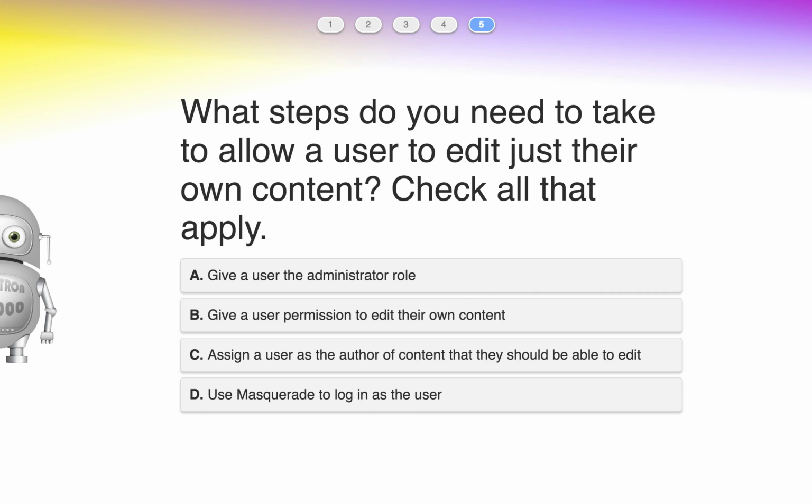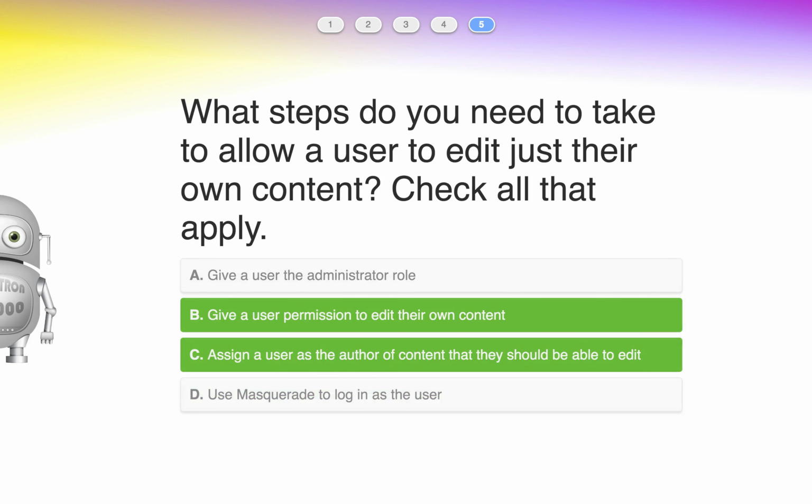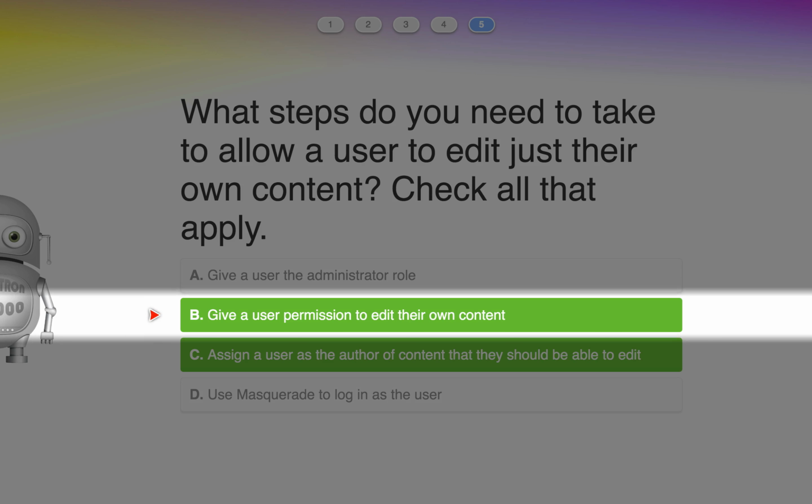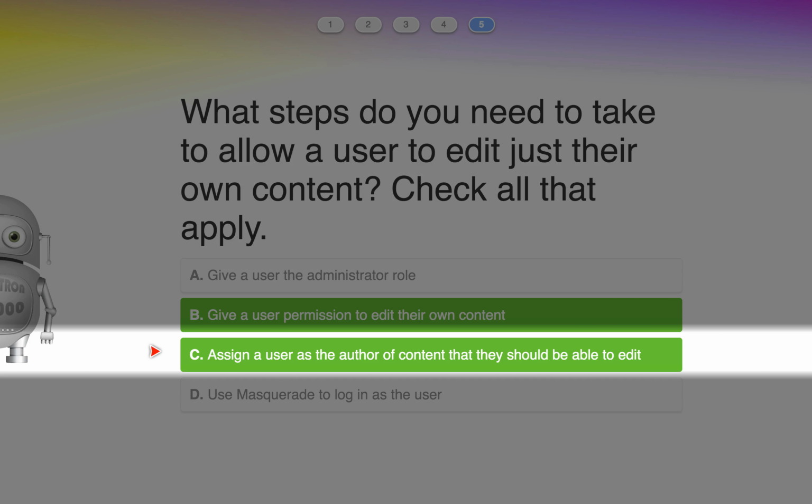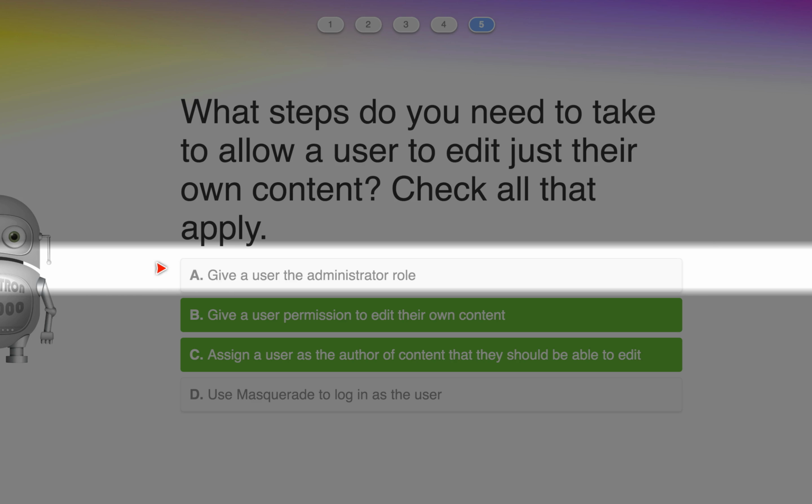And finally, question 5. What steps do you need to take to allow a user to edit just their own content? Check all that apply. So the answers are B and C. We need to give a user permission to edit their own content, and then we need to assign the user the authorship of the content that they should edit. If we give them the administrator role, they'll be able to edit all content, not just their own.